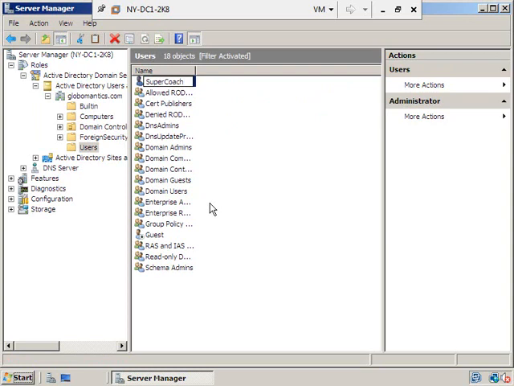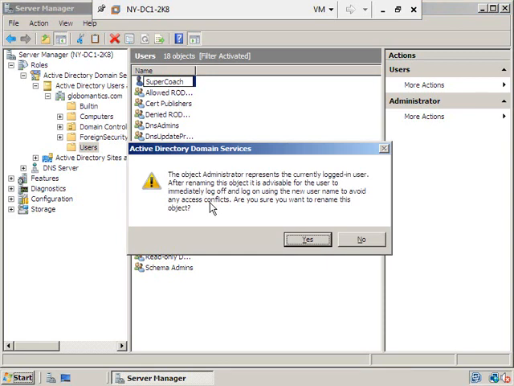Here's the biggest reason why you want to rename the administrator account. If everybody in the world just let their administrator accounts be named administrator, well, you have already half the credentials to hack into a network. All right? Are you seeing where I'm going with this? If I name it Supercoach, then they're not going to know that, right? So it's going to be harder to break into this particular network.